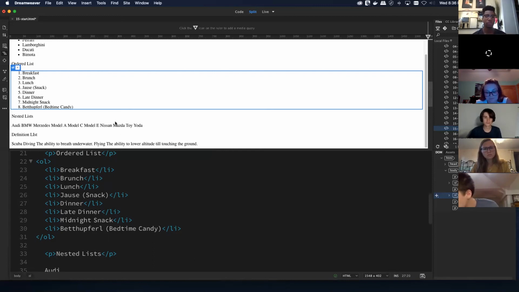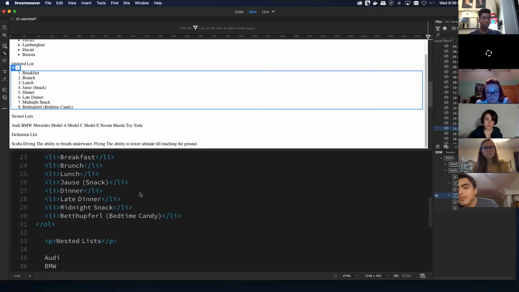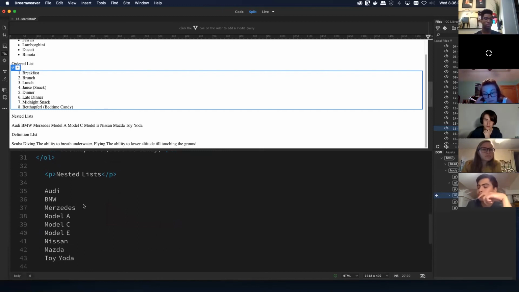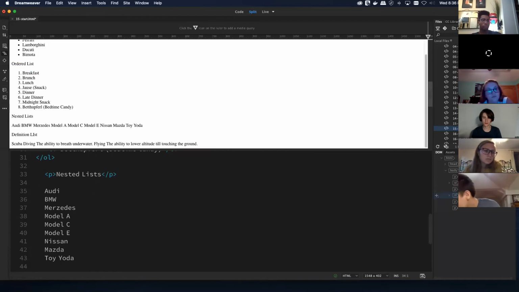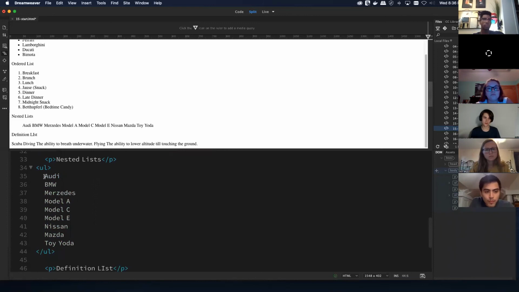Okay, now we also can mix and match lists with nested lists. So let's give the outer one an unordered list. Okay, and then just to be fun, everyone gets a list item.